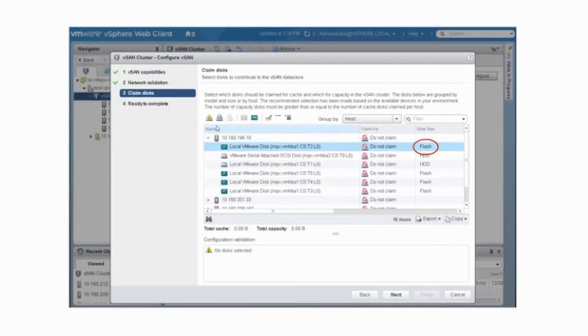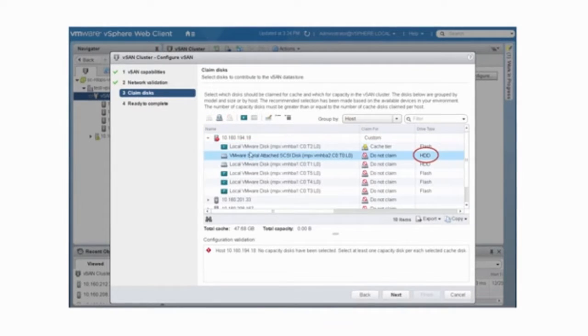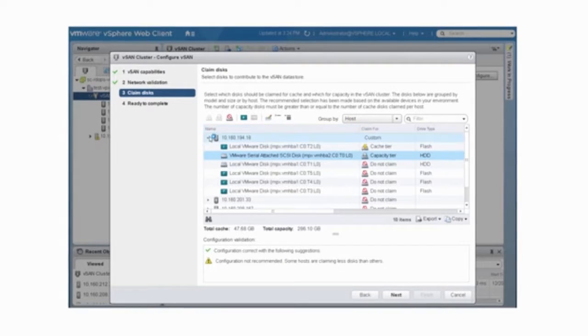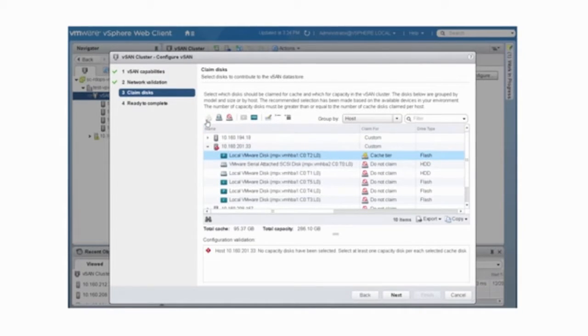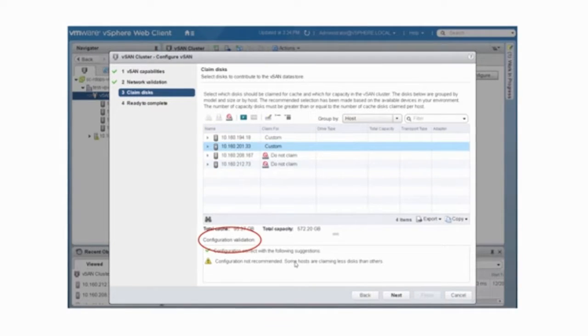Select one flash device for cache. To configure a hybrid cluster, select HDD devices for capacity. To configure an all-flash cluster, select the flash devices for capacity. After you select disks for each host, check the configuration validation and click Next.